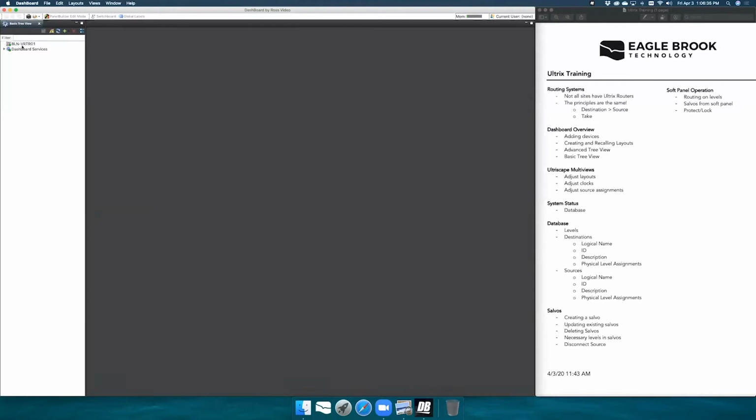So now it's added to my device list, but it doesn't quite know what it is yet. Right now it just thinks it's an open gear frame. In a moment, a little arrow will appear right there, and now it knows it's an Ultrix, and it will give me all of the functions that I need. The way that I just added this device is in a basic tree view. That's what this is called.